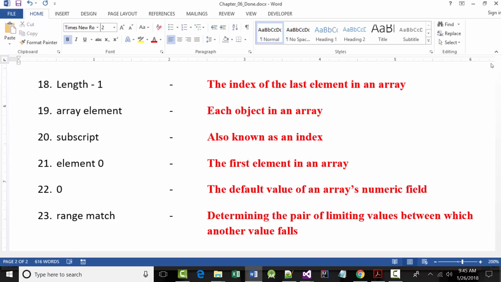So please look at this, because notice one says 0 and one says element 0. Very easy to mix the two of them up. 0 is the default value for an array's numeric field. Element 0 is the first element in the array. If you mix these up on the test, they're wrong.